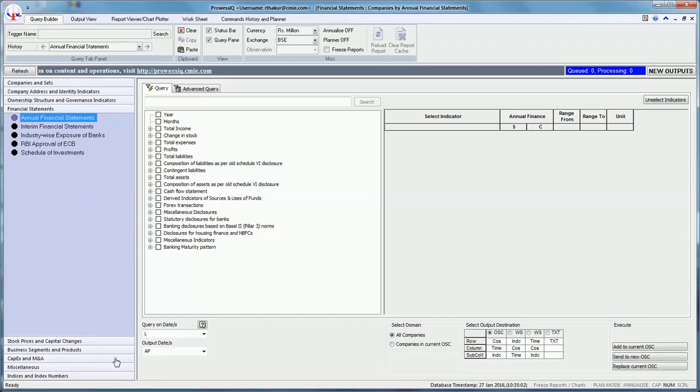Query on index constituents data. This query trigger is available under Stock Prices and Capital Changes section. This query trigger enables the user to find companies which are constituents of the selected indices on the stock exchange and also provides the data on these indices sourced from the stock exchanges.